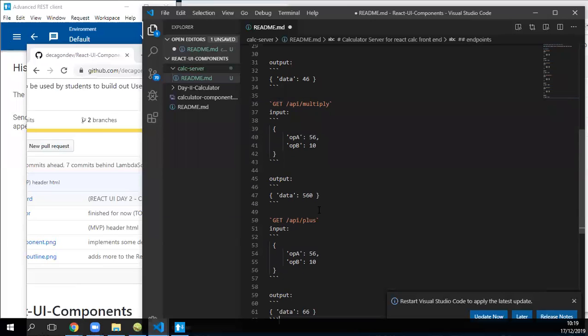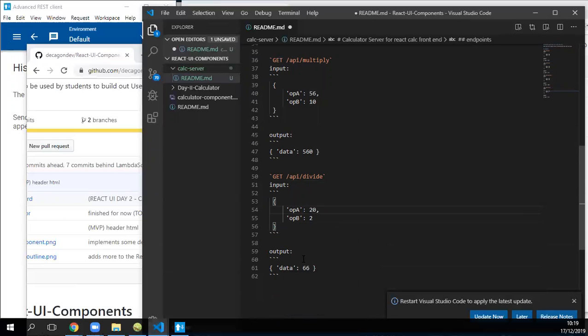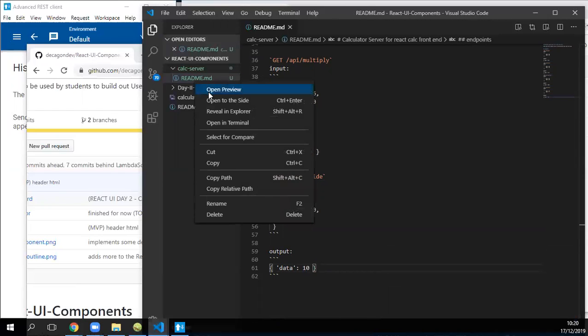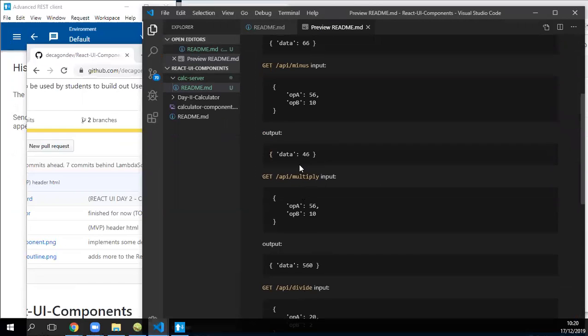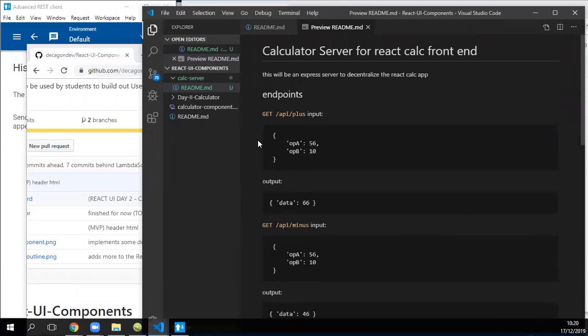Let's paste that in. We want divide, divided by 2, and we'll say 20 divided by 2, and then the data output will be 10. Okay, let's close that. Do I actually have a preview? Yeah, open preview. Let's see if I've done it correctly. Yeah, that's okay, that's what I wanted to happen. It's just been a while since I've done code snippets in there. So we've got the get endpoint with the input.